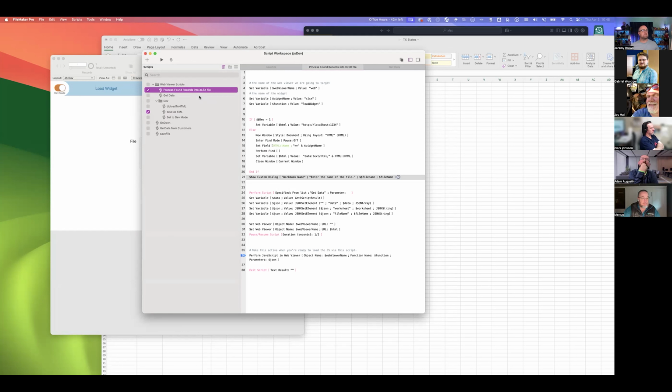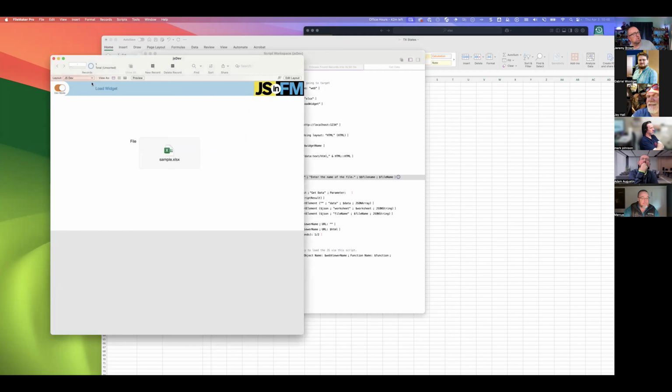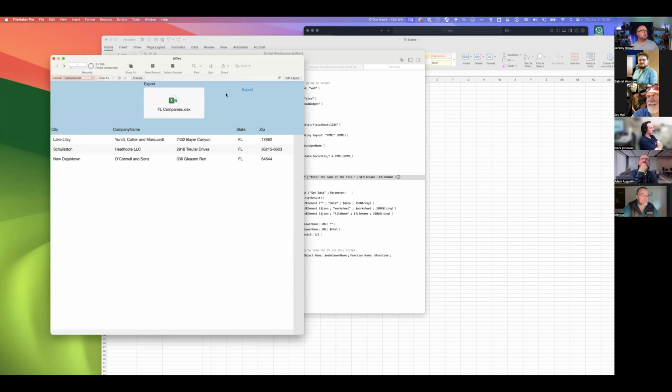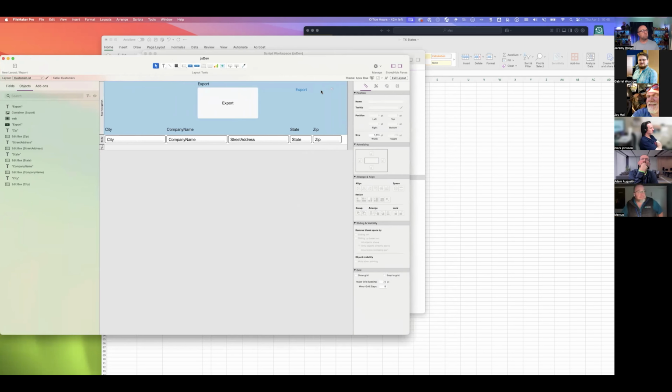I could even make this more valuable and more useful across my system by not tying the web viewer to this layout. Instead, I could put the web viewer on a different layout, pop up a processing card window, let it do its work. So then this web viewer can be used anywhere in the system.